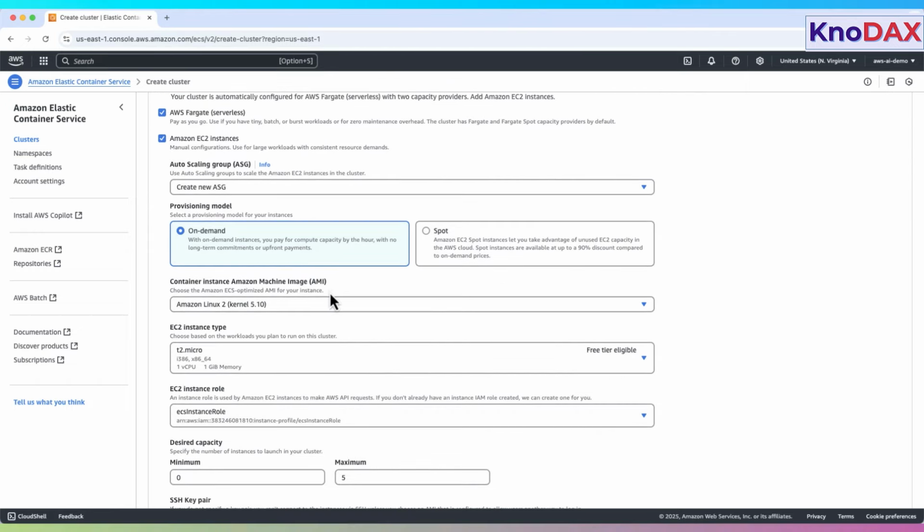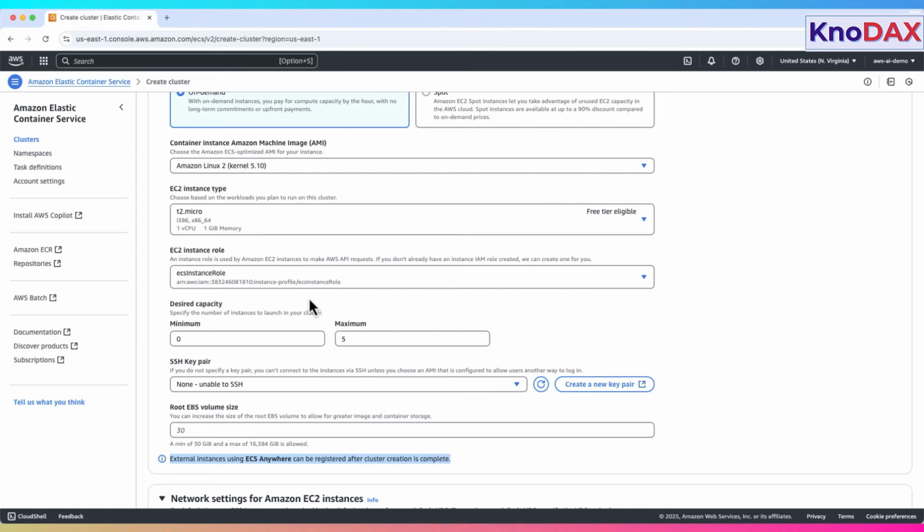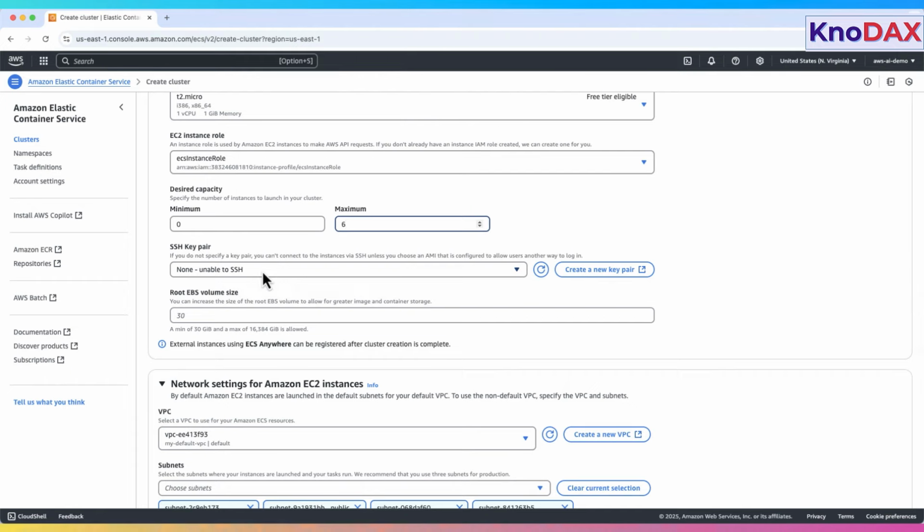Next, we set up an auto-scaling group for EC2. Choose the operating system. I'll pick Amazon Linux 2. For instance type, we'll use T2 Micro, free tier eligible. Set desired capacity, minimum 0 and maximum 6 instances. No SSH key pair needed, so we'll skip it. We'll leave the root EBS volume size as default.